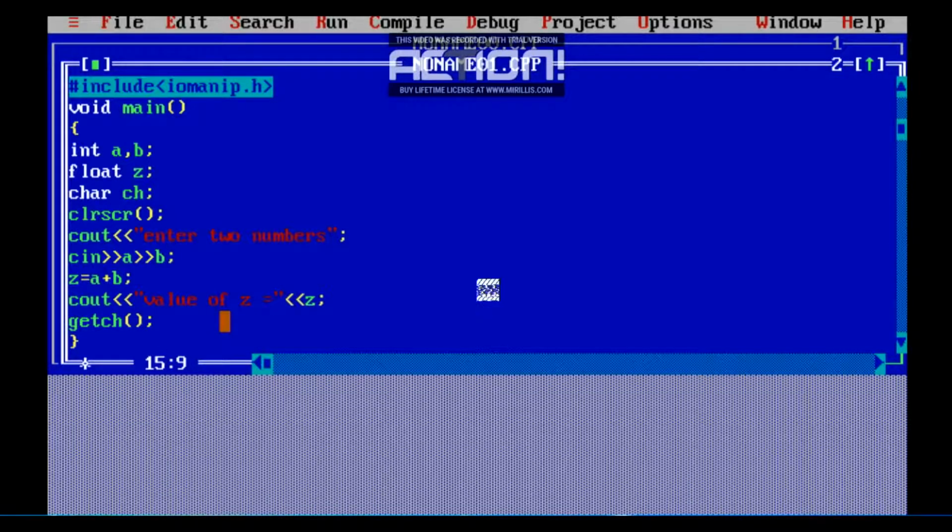Here the errors are displayed, so there are no errors. Now the text displays "enter two numbers", so I'm going to enter 5 and 4. The value of z is 9 because a is equal to 5 and b is equal to 4, and it displays a plus b, that is 5 plus 4 is equal to 9. So these are the basic things: to output you need to have cout, and to input you need to have cin, and the logic part is left to you.